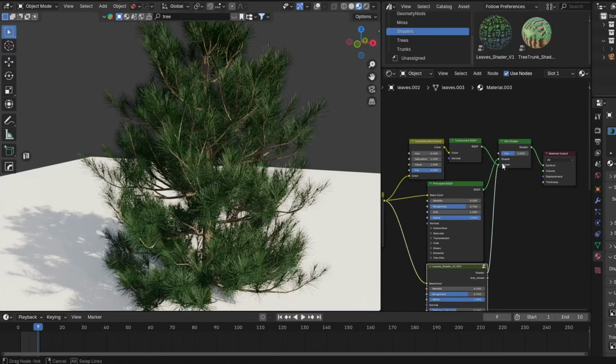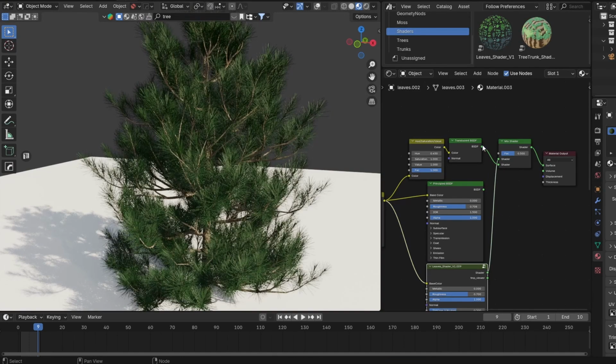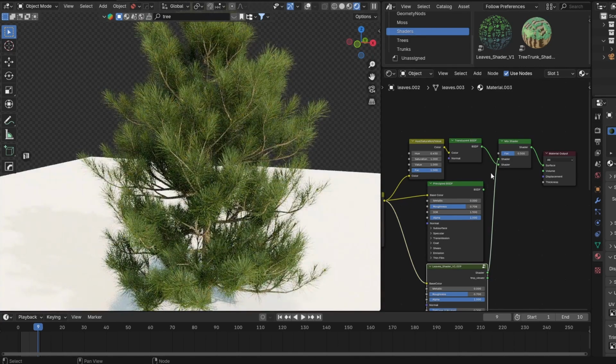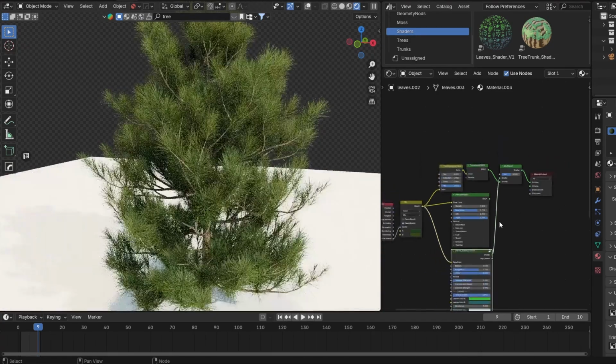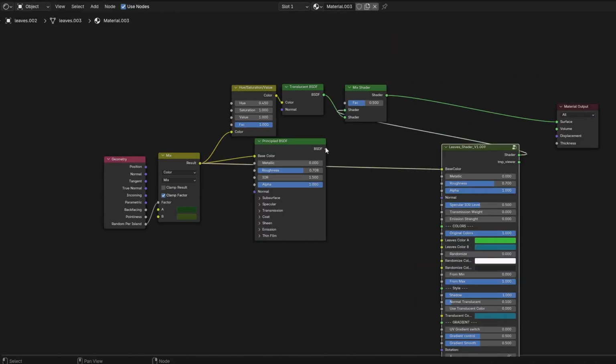When using it for the first time, it will take some time to calculate the shader. You can see by default it will be the same as the principled BSDF. Now I will use my shader only. You can delete the other nodes.